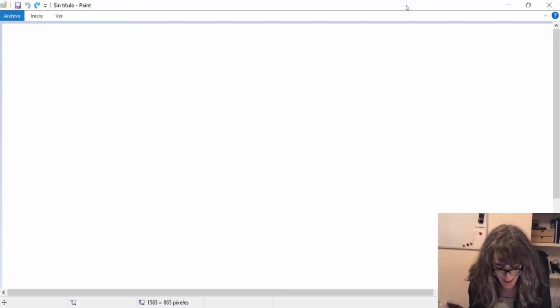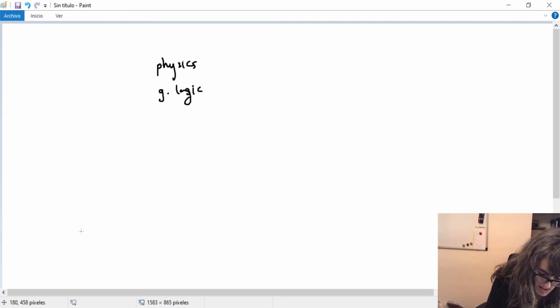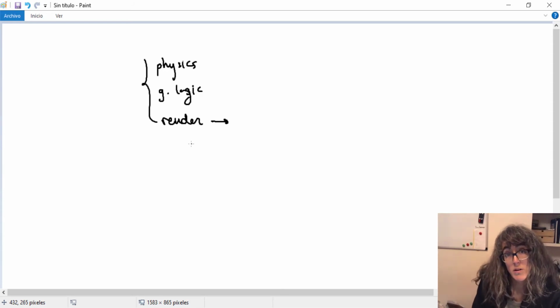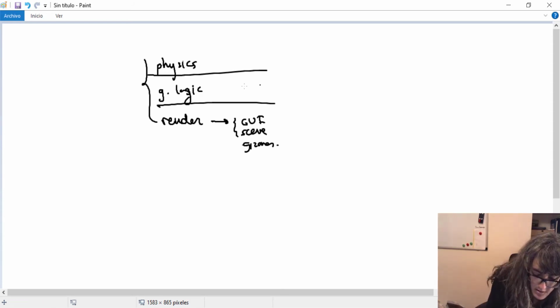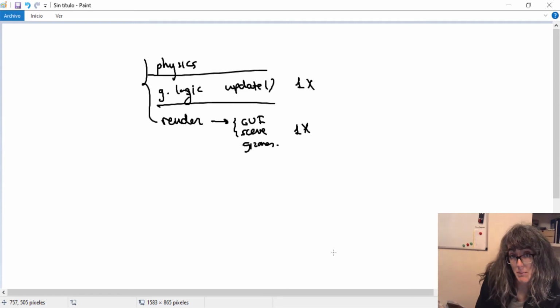I'm going to use Paint here, which is a very advanced software for drawing. So you have physics, then game logic, and then render. This is where all the stuff is drawn in the scene. The game logic contains the Update, among other things. And this is run one time, and this one is one time every frame.